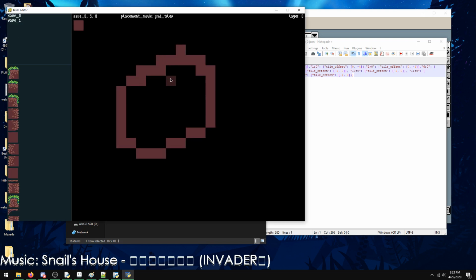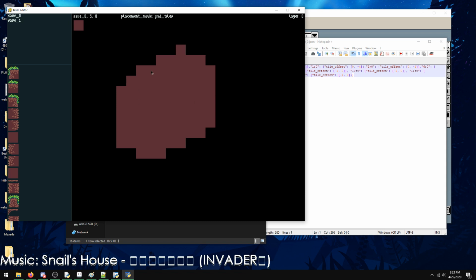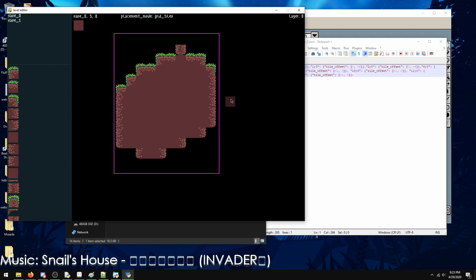So flood fill, and then I believe it was E. And I do that, and then T or Control T. Okay, that works. Wait, no, that one's upside down. Okay, so I need to fix that.